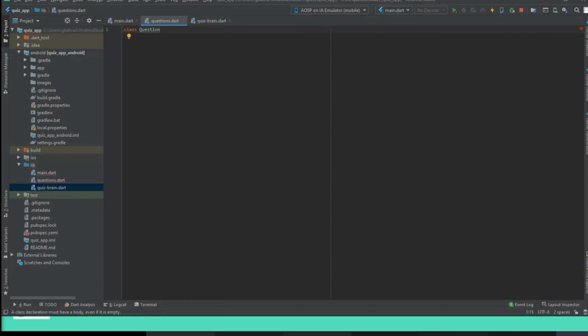So I will create a class of Question, and in that Question I'm going to give a String of questionText. And to validate this, we have to give the boolean value, right? So give a bool questionAnswer. Okay.